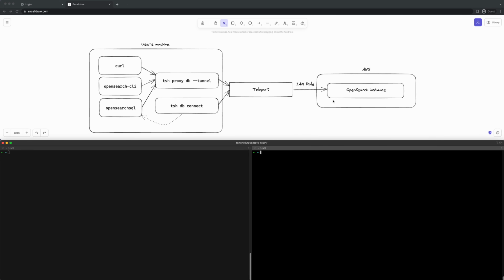After logging into Teleport, the end user obtains the database connection and sends the request through Teleport. The requests are signed as the chosen IAM role and forwarded to the OpenSearch instance on AWS. The full documentation for this feature is work in progress and should arrive shortly after Teleport 13 is out. Let me show you how this feature works in practice.